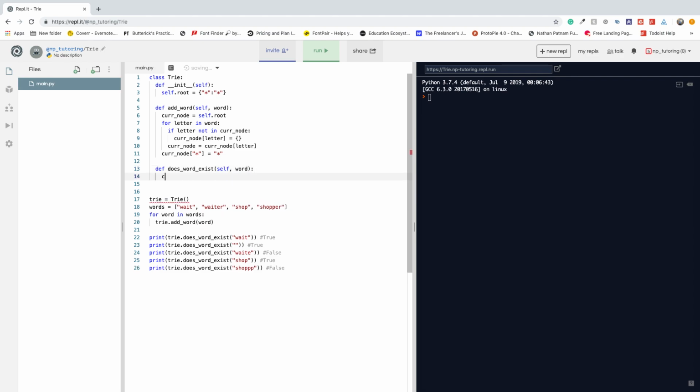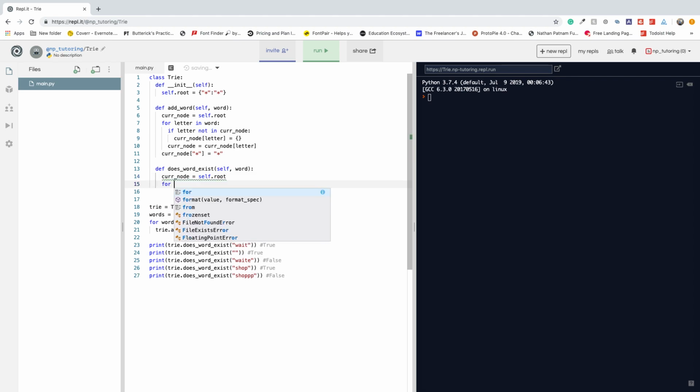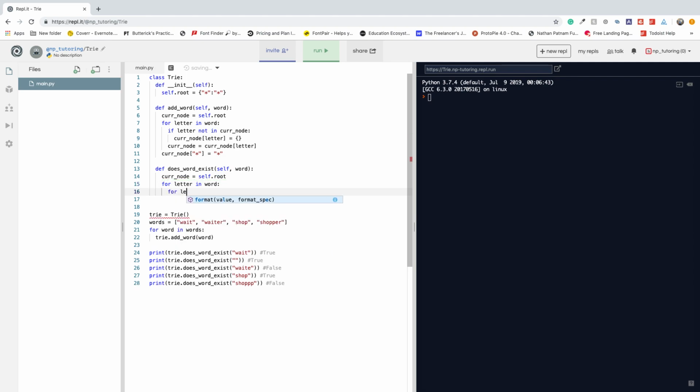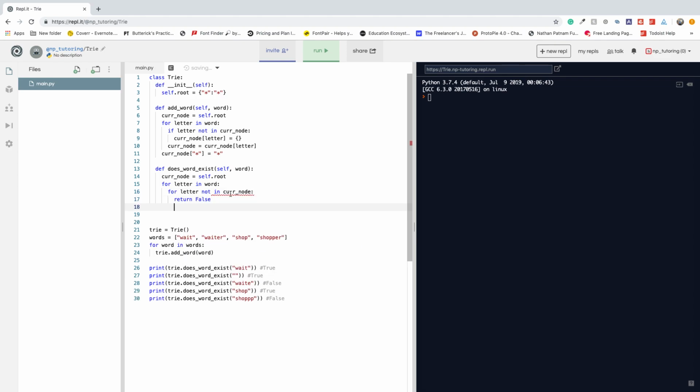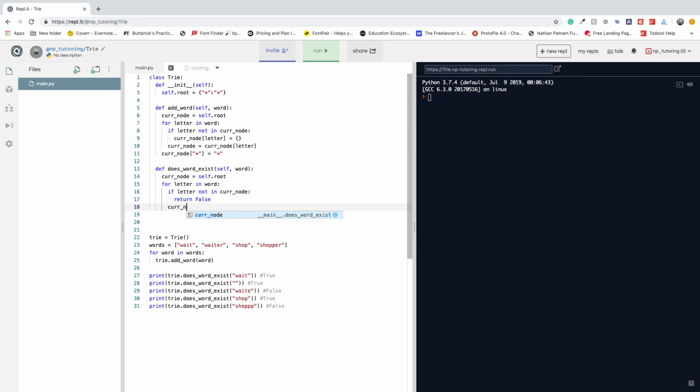we'll do something similar where we have a current node which points to our root, and we'll iterate through each letter in word. And then we'll check to see if the letter that we're looking for is not in the current node's children. And if it's not in there, then we return false. So we said for letter in word, and then we say if letter is not in the current node, we return false. And like before, if we do see the letter as a child, then we move our pointer down to that next thing.